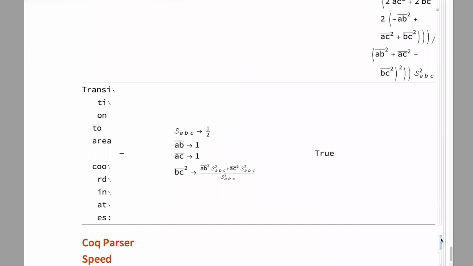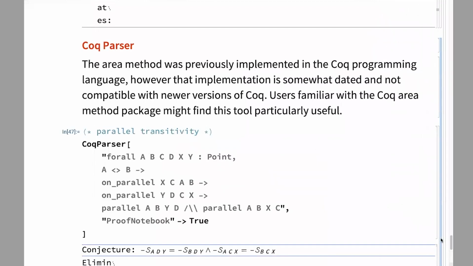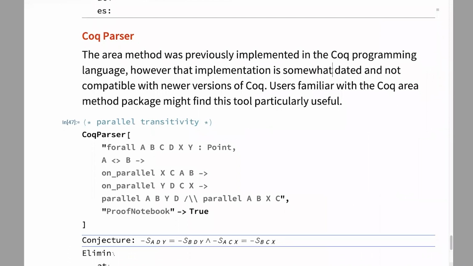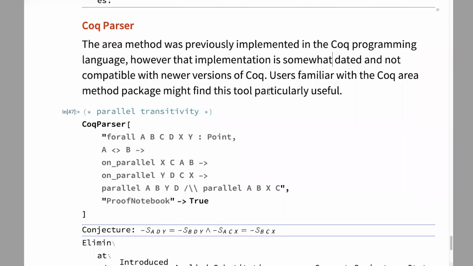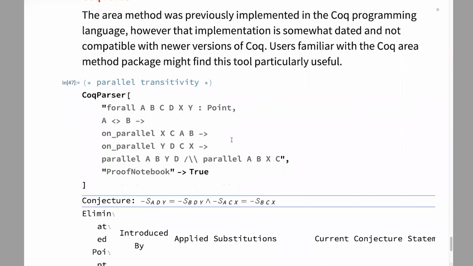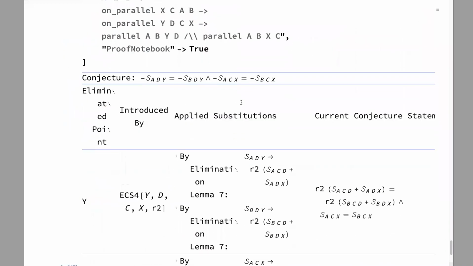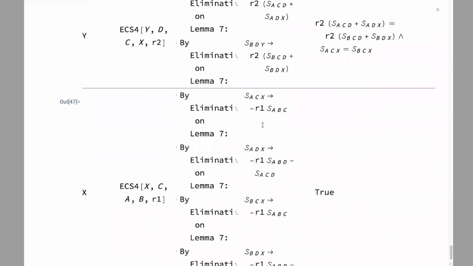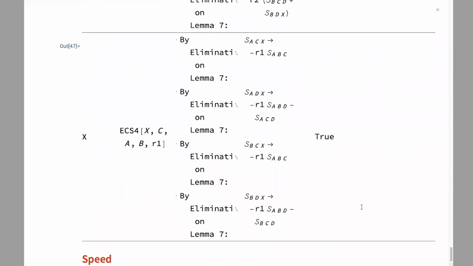The area method has also previously been implemented in Coq, which is a language for formal proof verification. Unfortunately, the Coq area method package is very outdated and hasn't had any updates since I think 2009, and doesn't work with modern versions of the Coq language. So what we did is we simply implemented a parser which hijacks Coq inputs and interprets them as Wolfram language inputs, and we can generate proofs directly from Coq inputs.